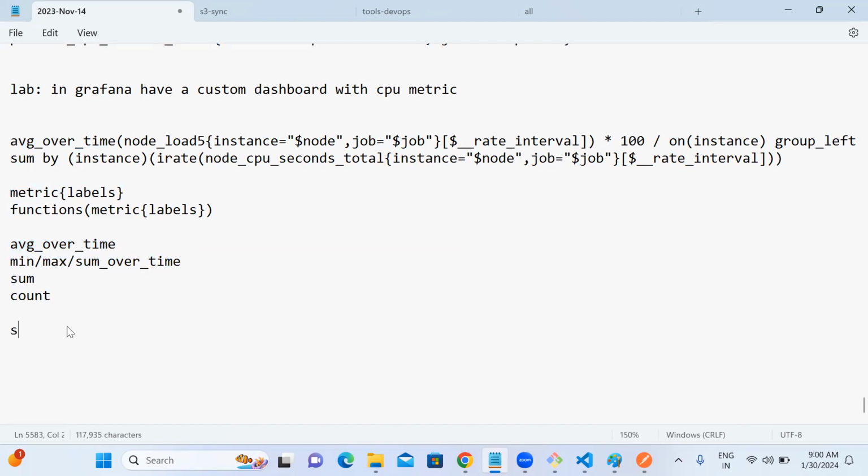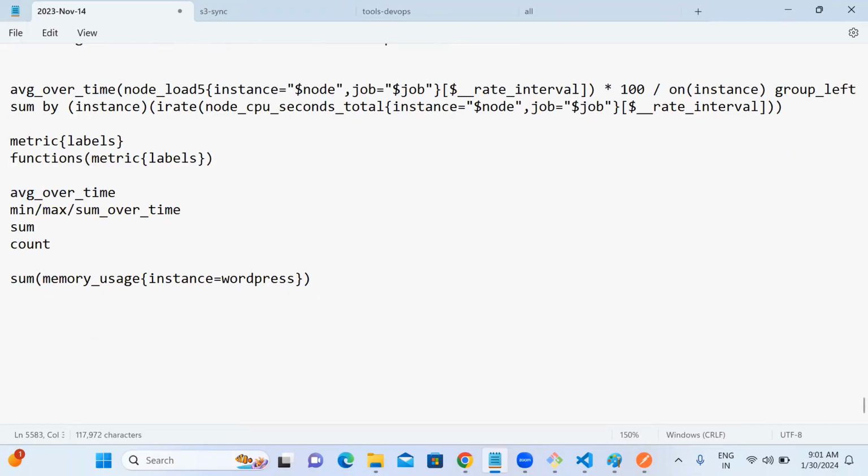For example, I want to check memory usage. Like memory_usage for a specific instance equal to WordPress. Like this, I can specify. So things are, let me put it here.